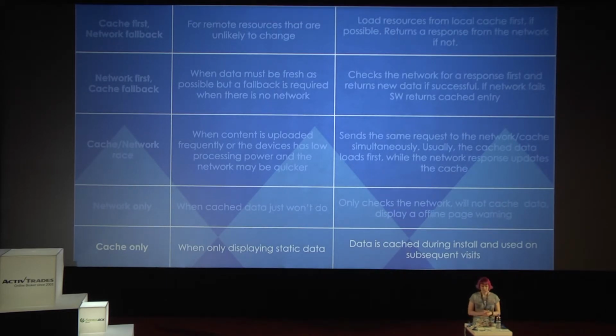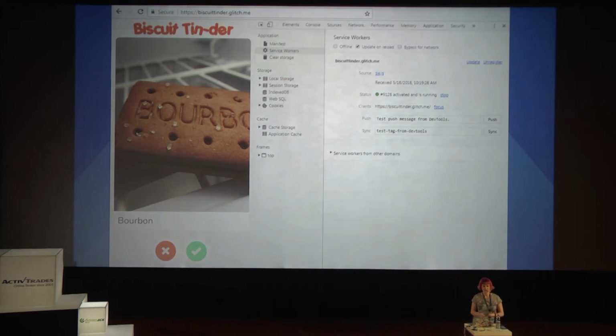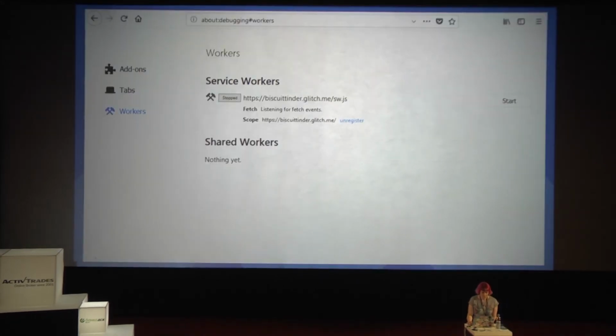And if you want to be able to debug what your service worker is doing, then both Chrome and Firefox offer useful debugging tools in the browser. So here's the Chrome application tab, which you can find under service workers. And you can see your registered service workers there. You can see their status, and you can unregister them and update them, and you can even emulate a push event from the Chrome tab. Firefox also has some tools. So if you visit About Debugging and click on the Workers tab, then you'll be able to unregister your service worker and simulate a push event.